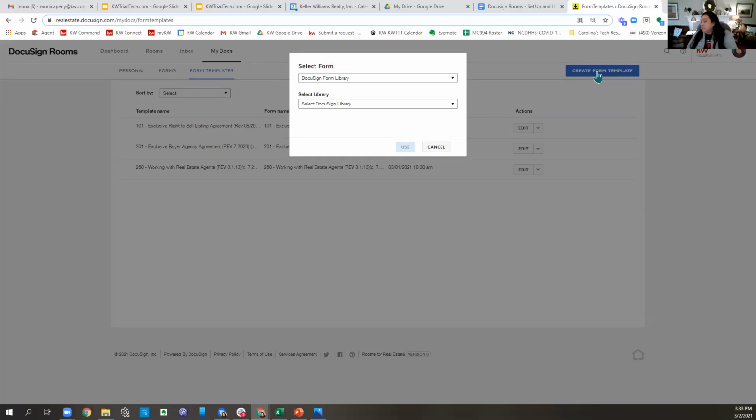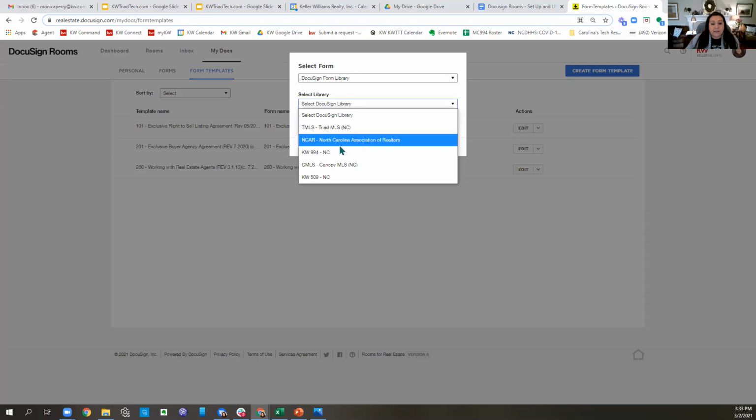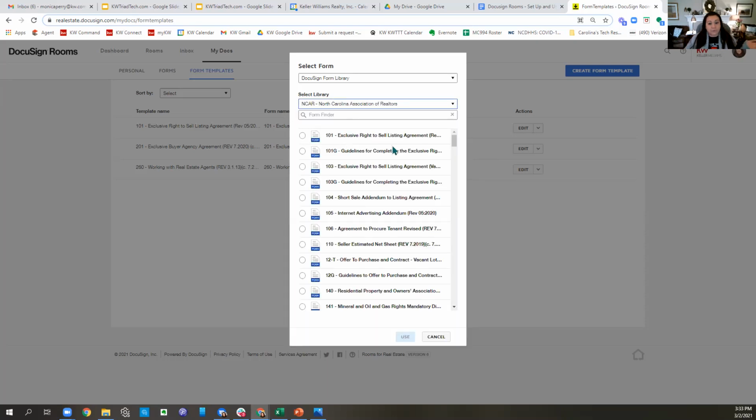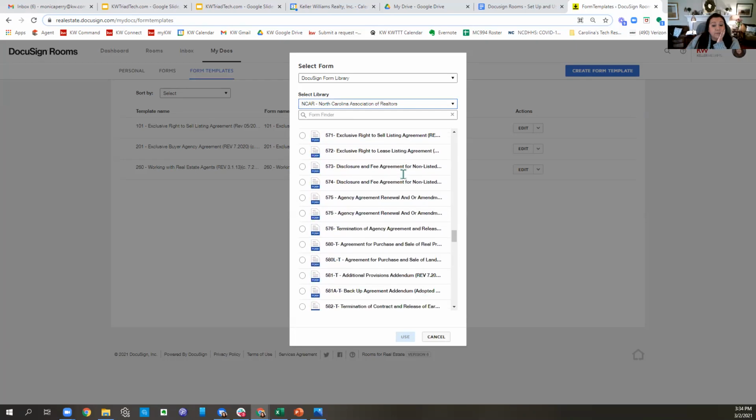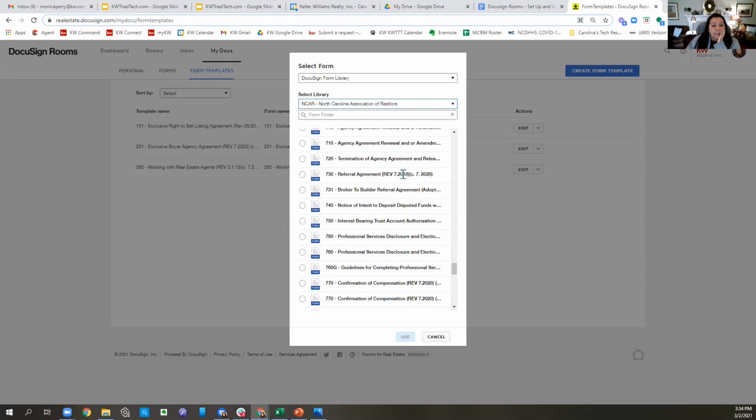Okay. So this window should look pretty familiar to you. This is usually how we're adding forms to our rooms, right? You get this little pop-up box. We can leave the Docusign Forms library at the top if we want, and we can select NCAR, which would take us to all of the forms, right? A whole lot of those here. So if you do a lot of vacant land, or maybe you do quite a few commercial transactions, all of those forms are still here. They're just under the Docusign Forms library and then the NCAR, North Carolina Association of Realtors subset window.